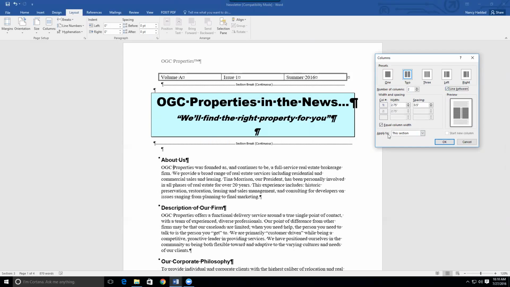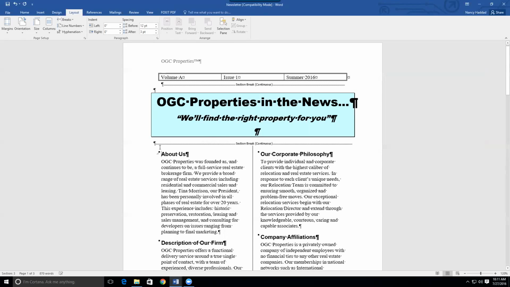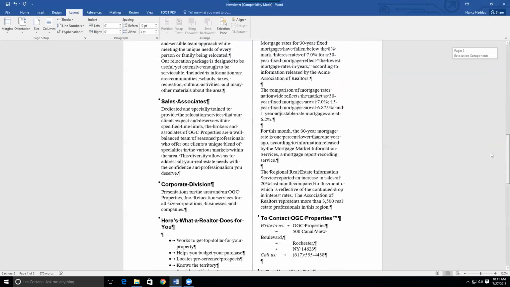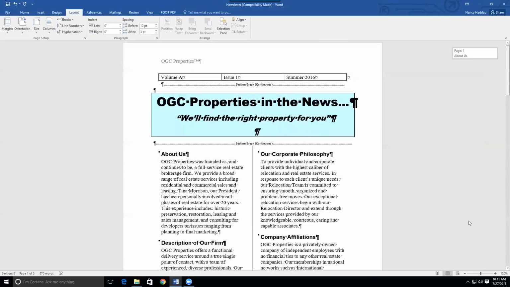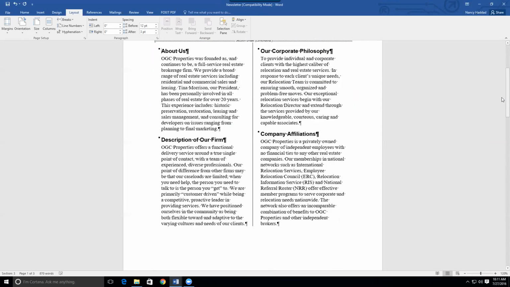And notice that it applies to this section. I could tell it from this point forward, which in this document would be the same thing, or I could tell it the whole document. But this section is the default, and that's what we want. So I'm going to say OK. And now I have a 2-column. I think I'm going to delete this extra return, and so make it look nice. And here's my 2-column for the rest of the document. Okay. So that's what happens.